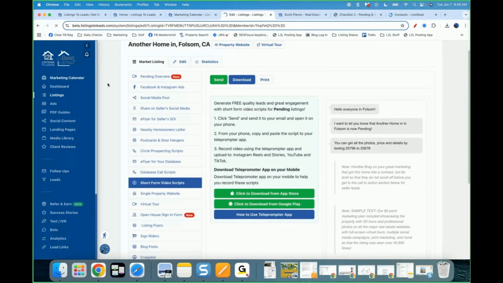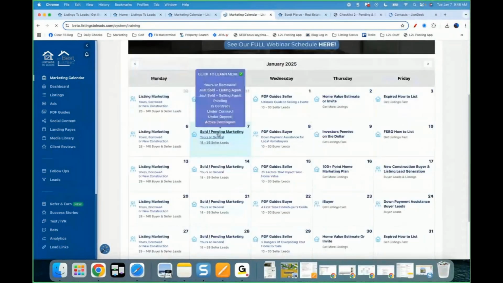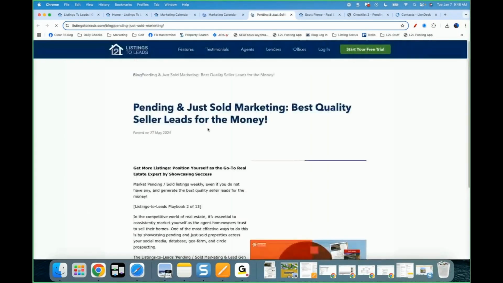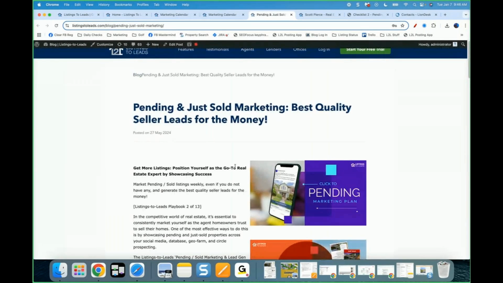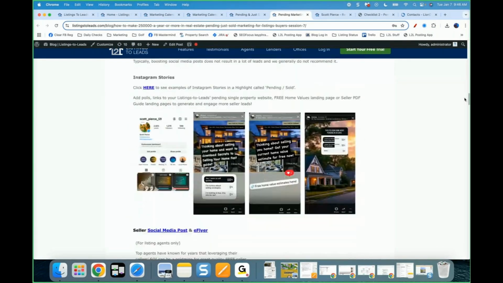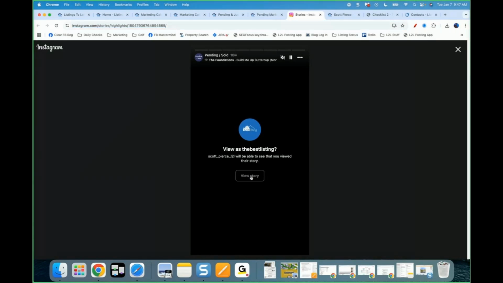Now, I'm going to show you a couple of things on Instagram for stories. I'm going to show you some examples. So if I go back to the marketing calendar, and I'm going to go to the guide for pending, I'm going to show you some really good examples on Instagram. So we got the write-up here, and I'll give you all this link. This will be some really good examples for both pending and sold. I'm going to walk you through a couple of them.